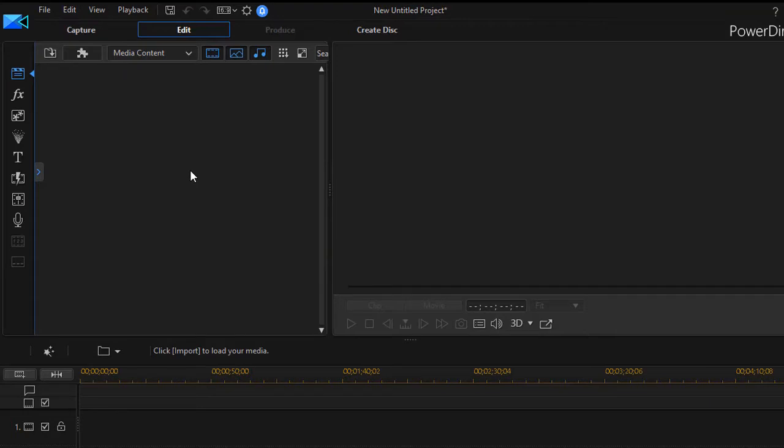The one thing to remember about PowerDirector is that it does not actually bring in the original files. Your content is safe. You can delete things from the media room all day long, and it will not affect the original files, whether they're video files, audio files, or still images.